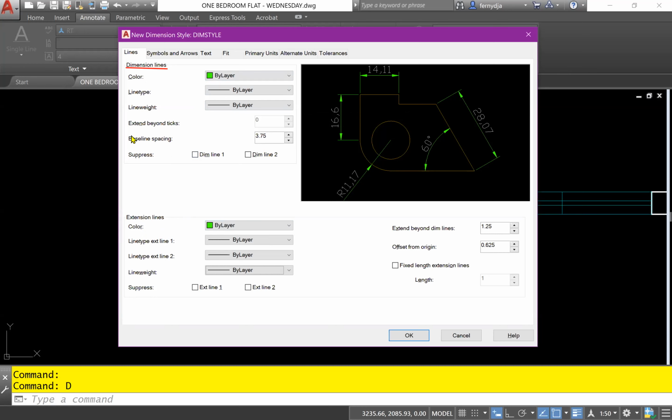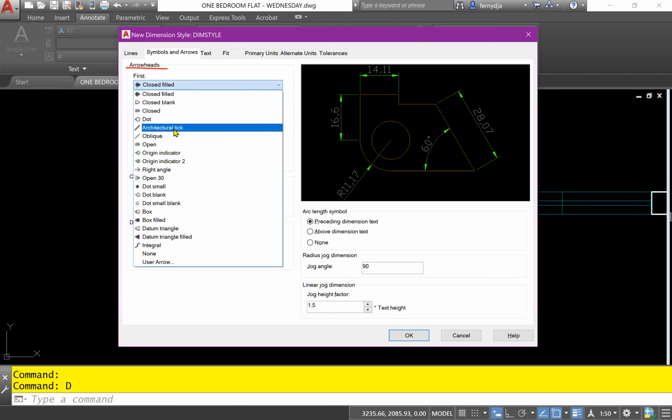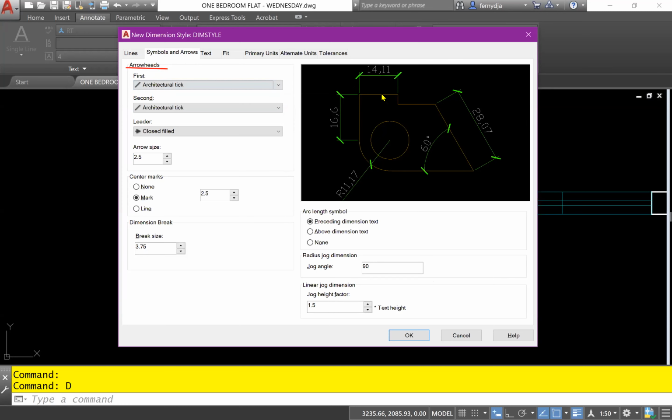If you notice, up here, it wants to know if I want to extend my dimension line beyond the tick. Well, in this case, we are not using tick, we are using arrowheads. But to change it to tick, which is what we are going to use, you would go to symbols and arrows. Let me just jump across to show you this. If I change the arrowhead from arrows, which is closed filled, to architectural tick, notice in the preview, everything updates. So this is what it was talking about. I'll come back and explain that further later on, but let's go back to the lines tab.